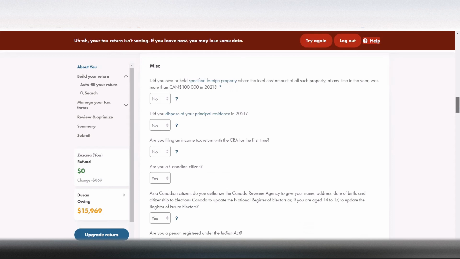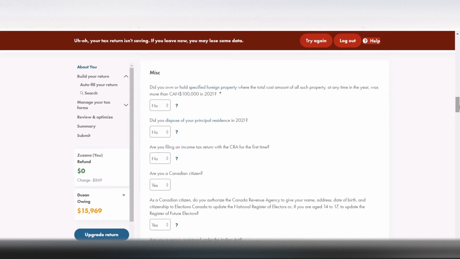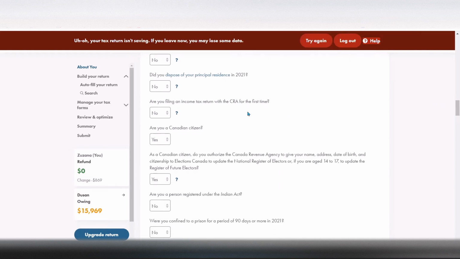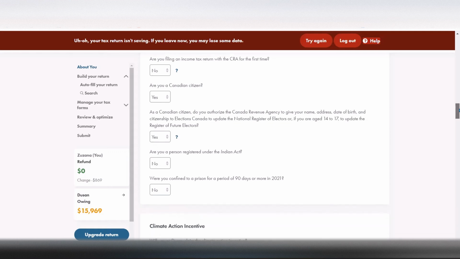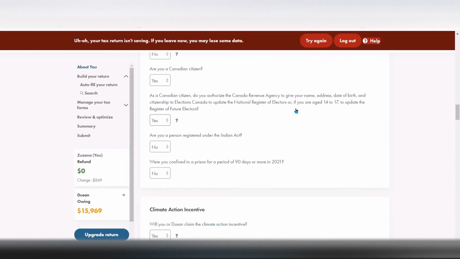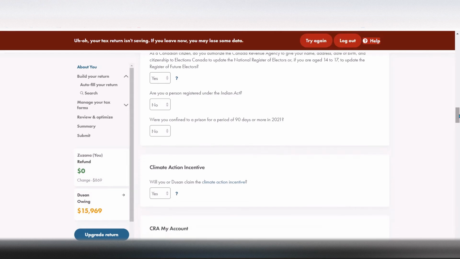And then it's going to ask you for other information, such as if you have any specified foreign property over $100,000 outside of Canada, if you sold your house, if you are filing for the first time. It's going to ask you whether you want to provide this information to Elections Canada. This is, I believe, mostly for census purposes, so that they know how many people there are in Canada. Then it asks you if you were in prison and stuff like that.